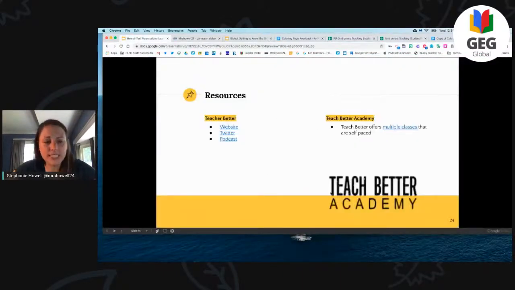And then all of this, I learned about the grid method from the Teach Better Academy. So feel free, they've got a website. They also have a class that is all geared towards the grid method that will take you through step by step at your own pace to really master what the grid method is. This is kind of an overview about what it can do for you.